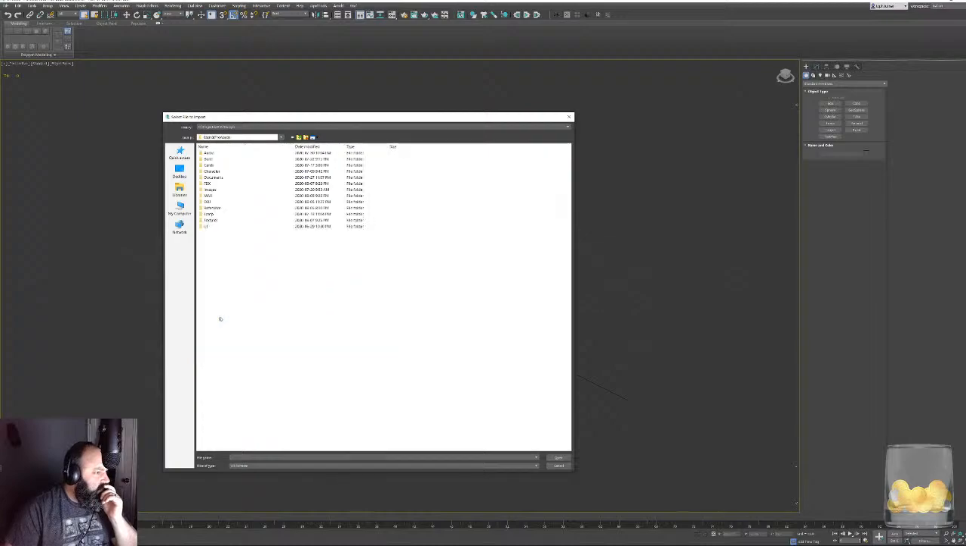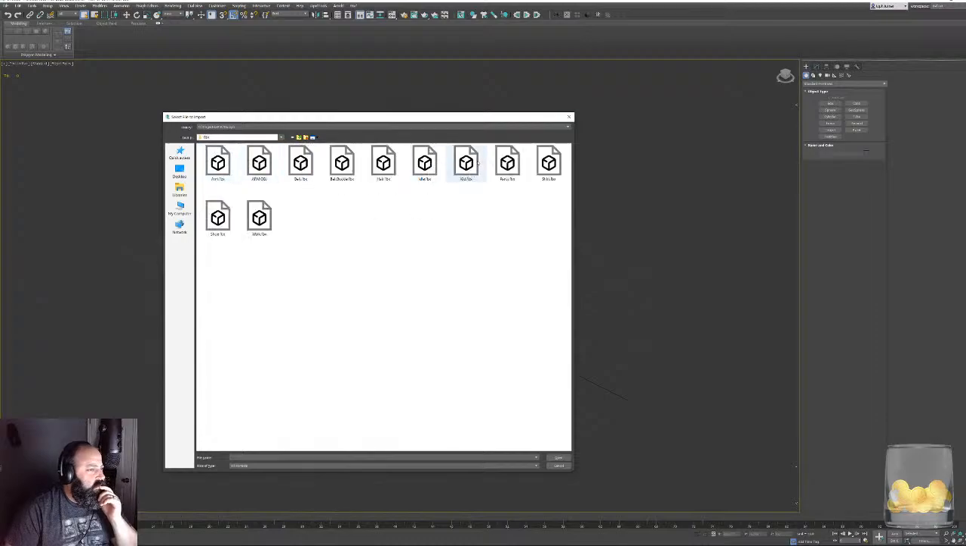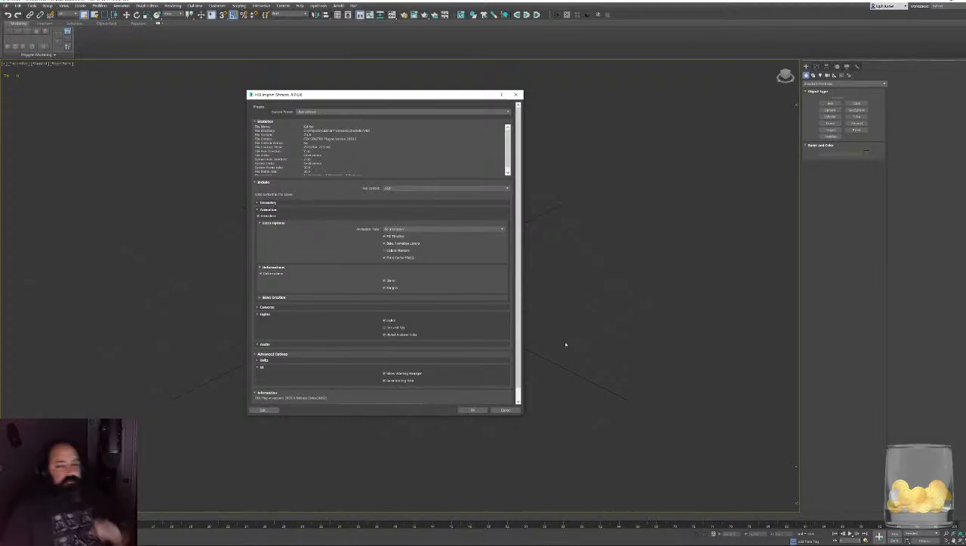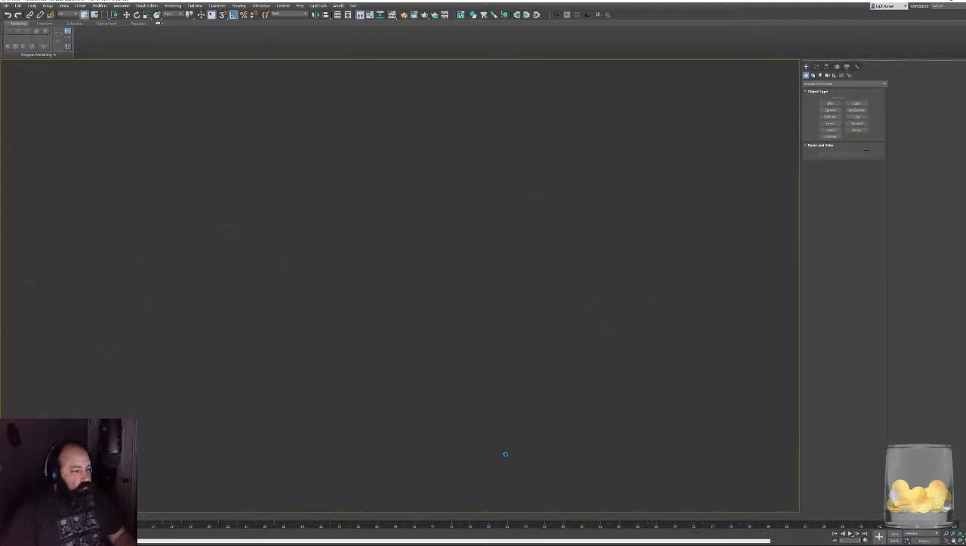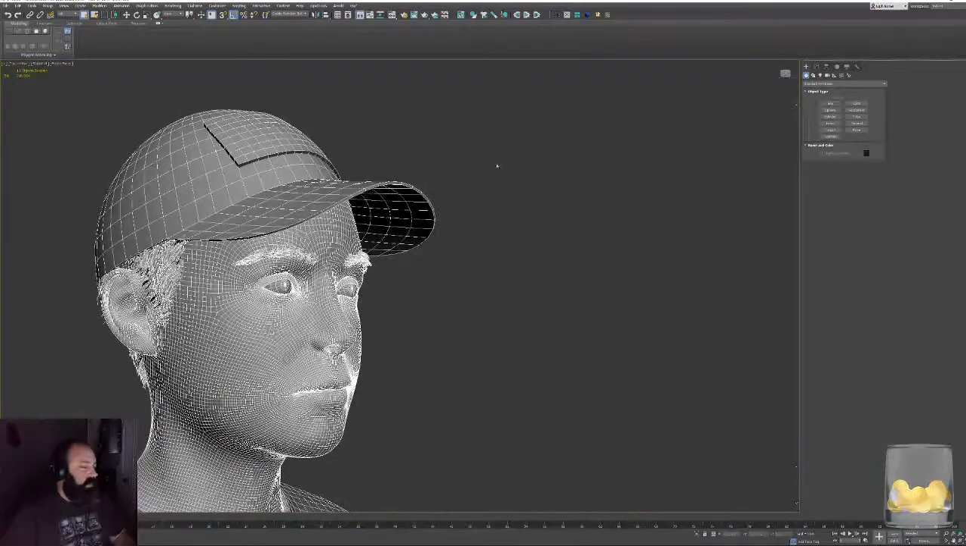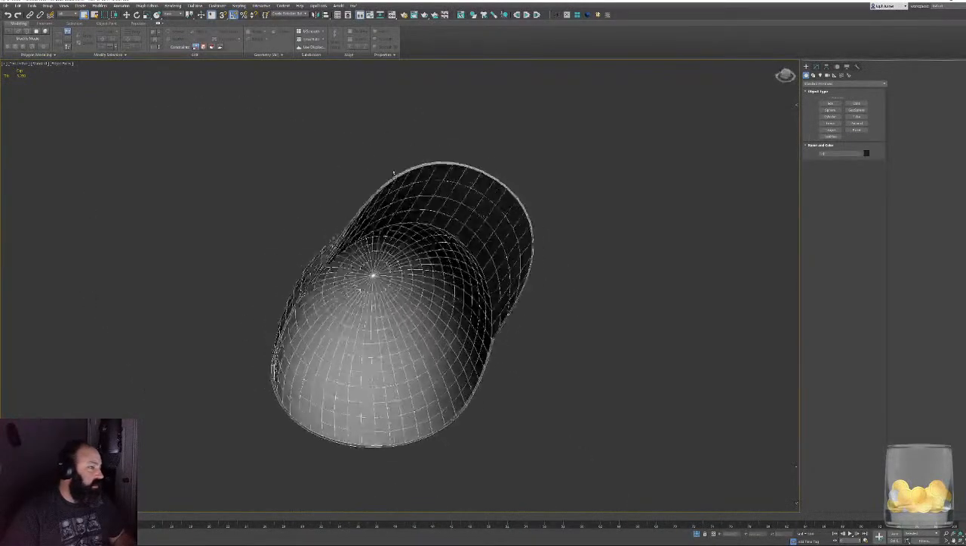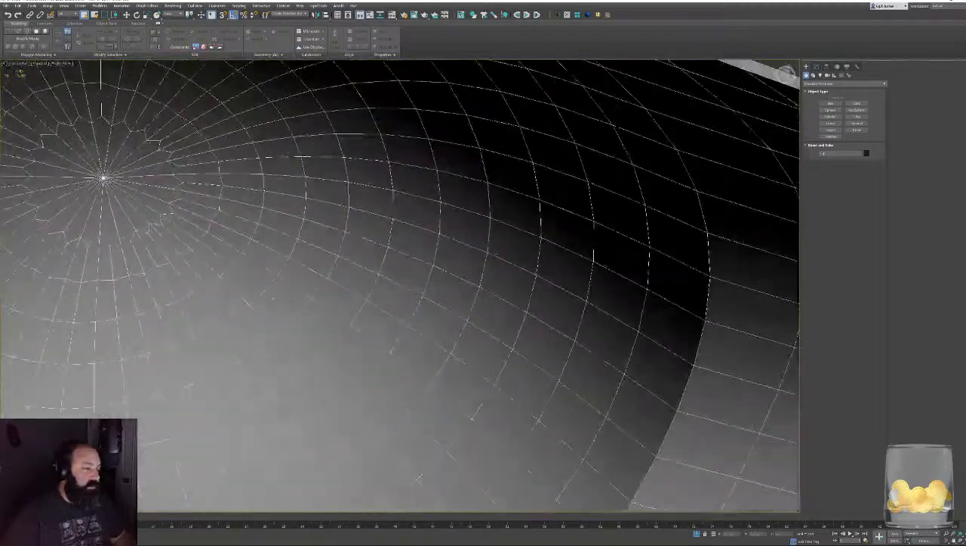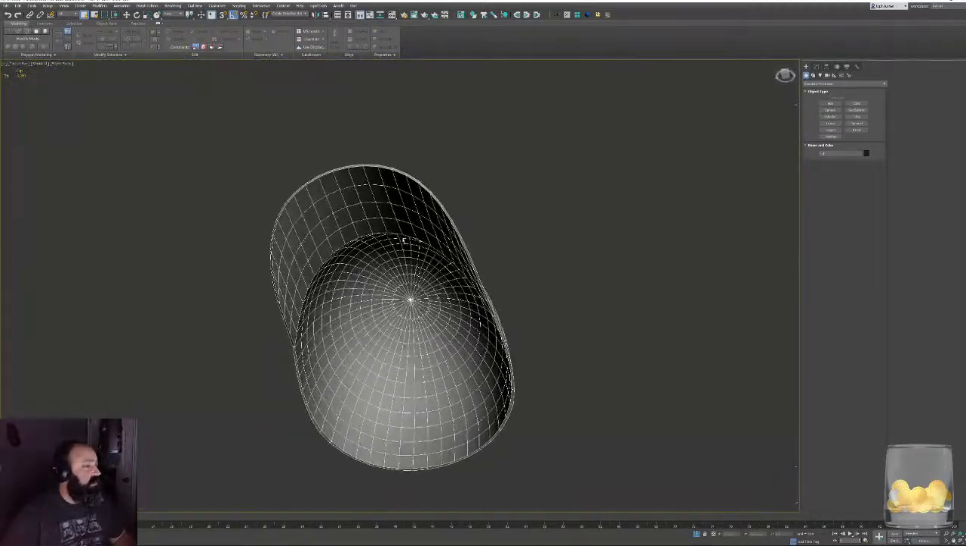What am I doing? Cabin in the woods, character, FBX, kid. I'm thinking there might be an issue with the geo in the hat, and that maybe there's no inside, but that's definitely not the case, man. There is an inside.